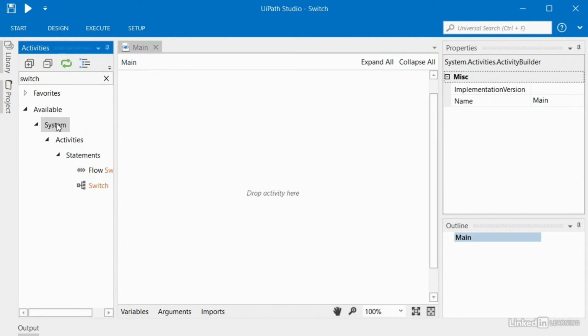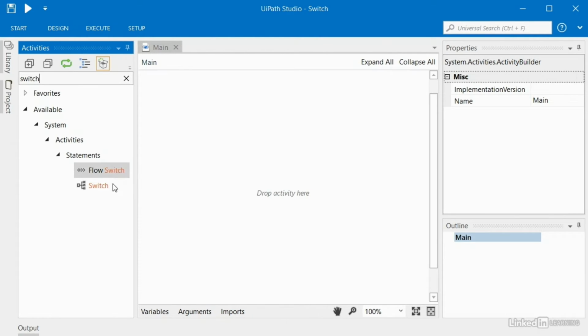And that reveals that under System, Activities, Statements, we have two choices. One of them is switch, and you can kind of tell by the icon what it does. It allows us to choose between multiple options. And we also have the flow switch. The main difference between these two things is that the flow switch can only be used in a flowchart, while the normal switch activity is more of a sequence-based mechanism, but you can still drag it into a flowchart if you want to. You cannot drag a flow switch into a sequence.